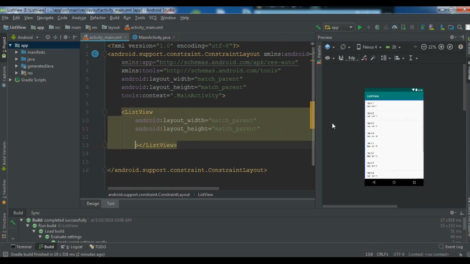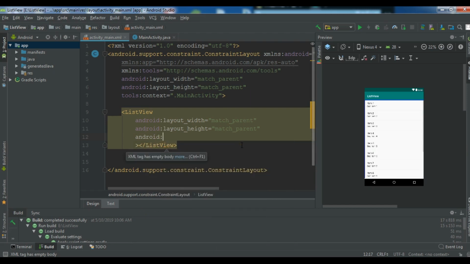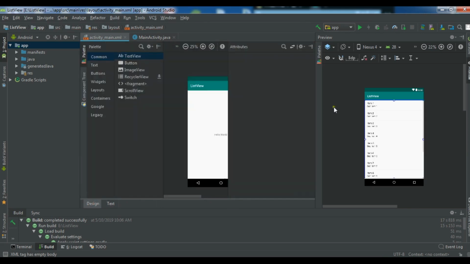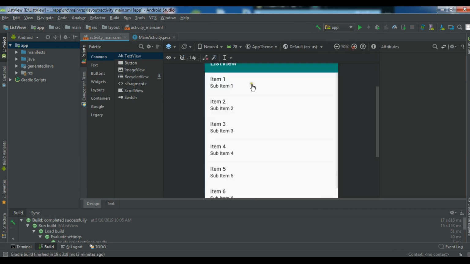And I want to add an ID for this. So for the ID I want to add listView like this. If you see the design now, you can see that I have a list view in here.